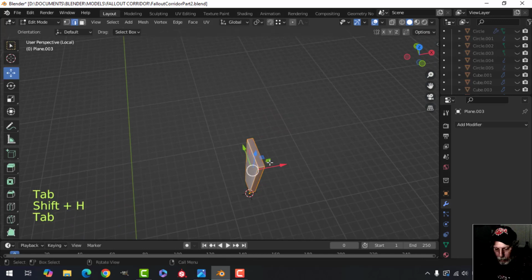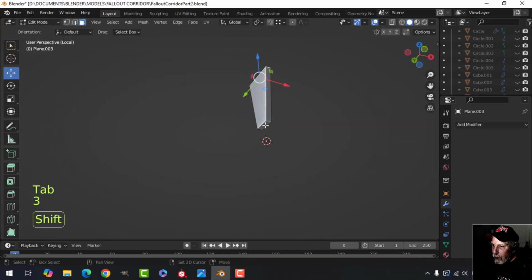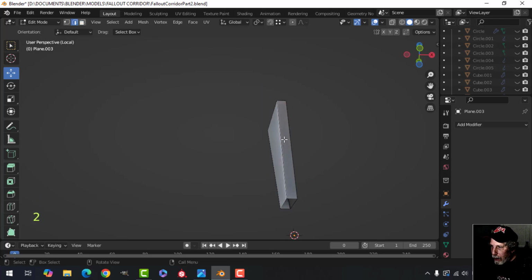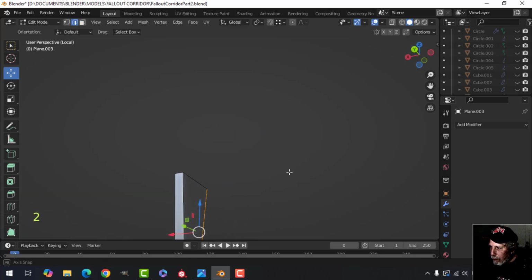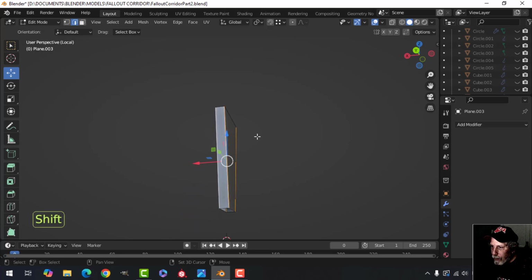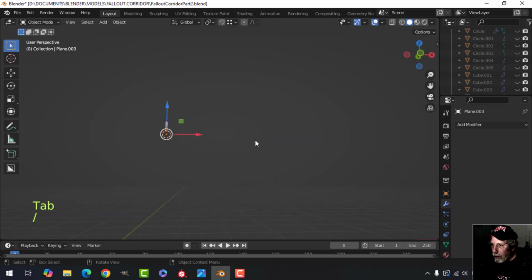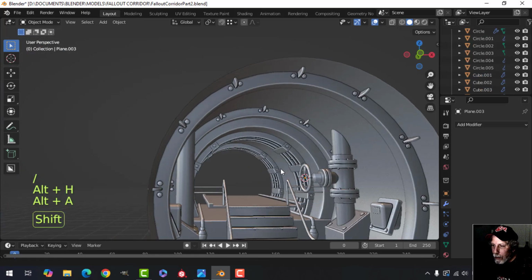Shift H though. Let's get rid of some junk we don't need. Like that. And I'll give the sides a bit of a bevel. Like that. Oops, I guess everybody's coming back.